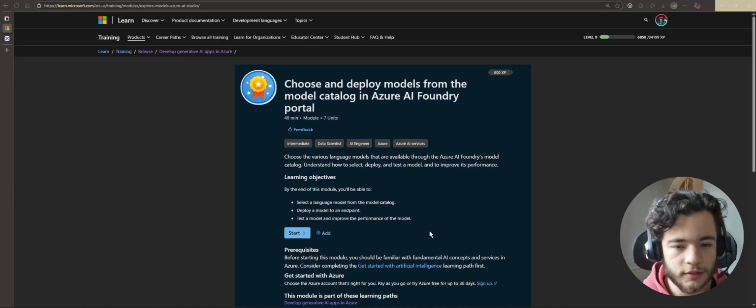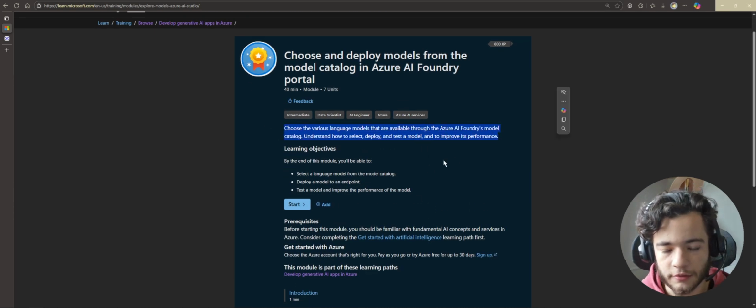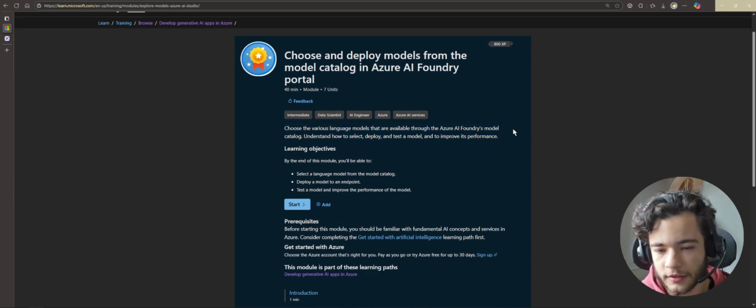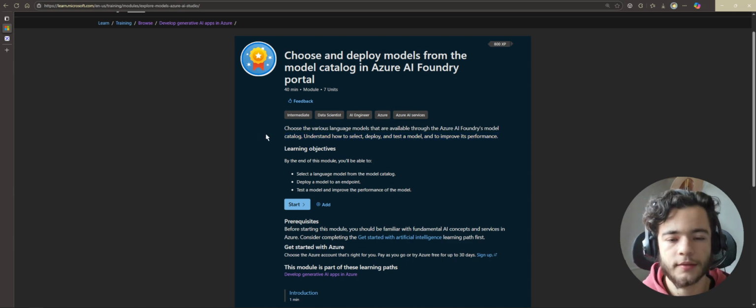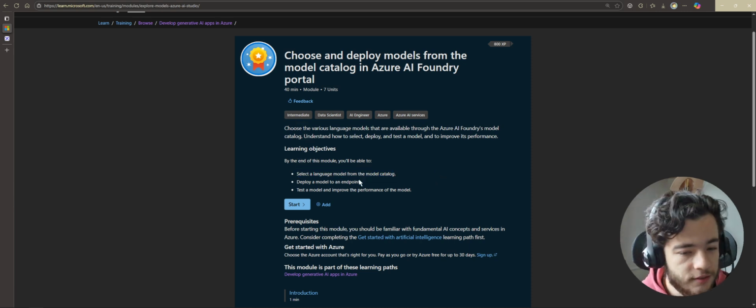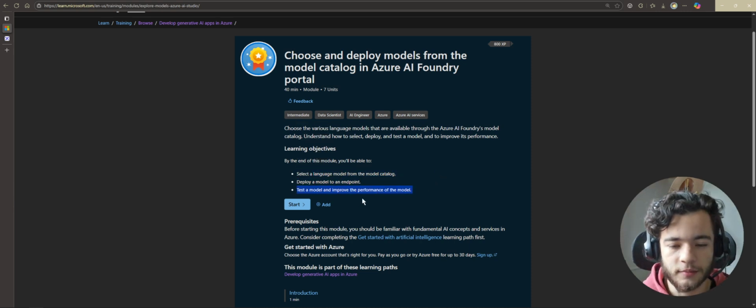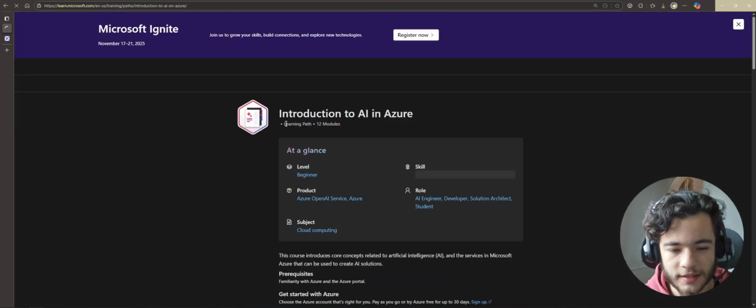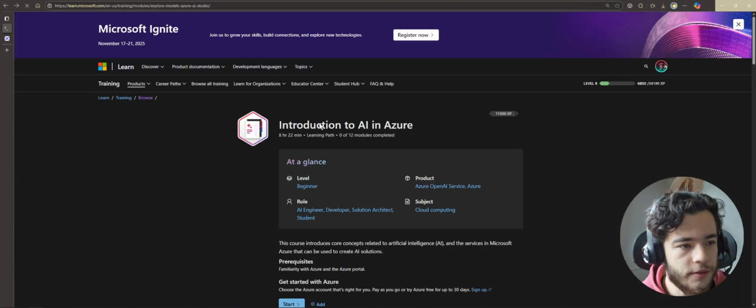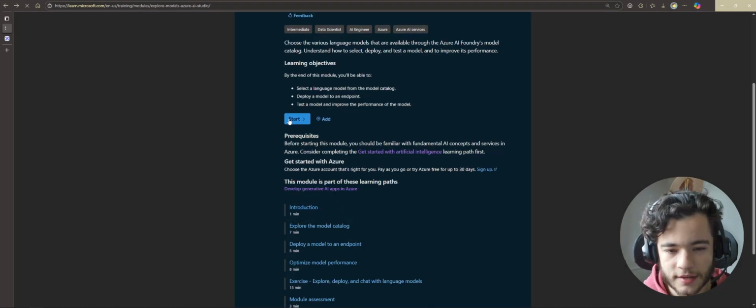So what we are going to learn here is how to choose the various language models that are available through Azure AI Foundry, and we will be able to select a language model, deploy the model to an endpoint, test the model, and improve the performance. So maybe let's start. Sorry, clicked on the wrong link there.